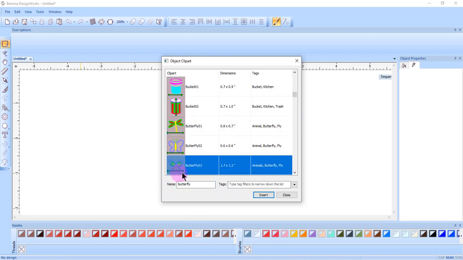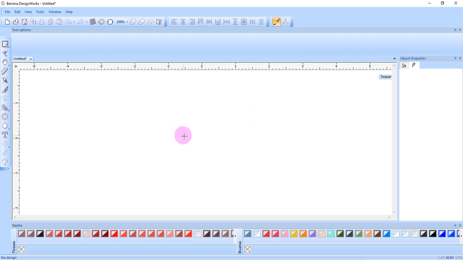Notice the arrow under the design. This will show you the different ways that you should add the clip art when placing it on your design screen. You can also notice the dimensions of the design as well as keywords that are used to find that particular image. When you click on Insert, your cursor turns into a cross.